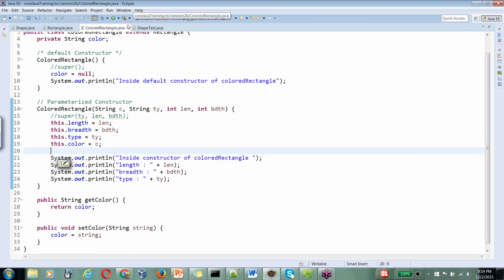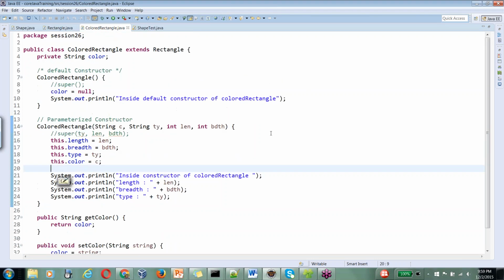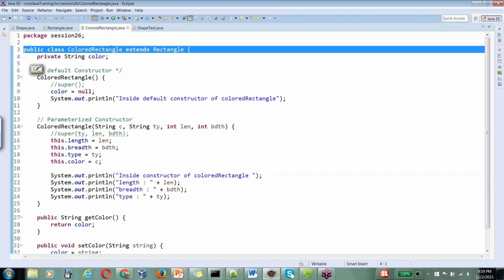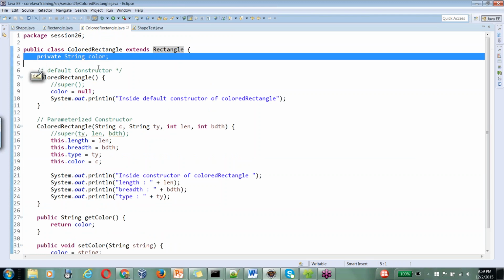We have another class which extends Rectangle, not Shape. That is called ColoredRectangle, so we associate color to that one.